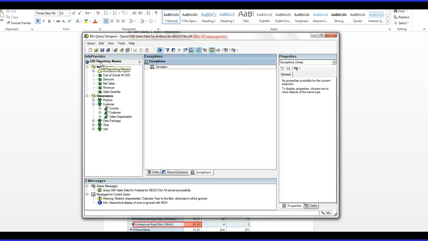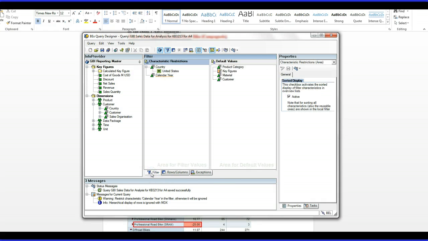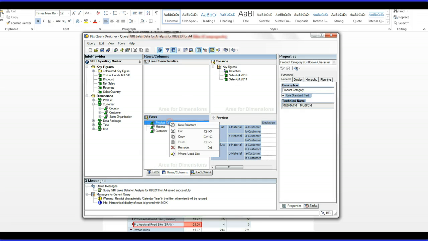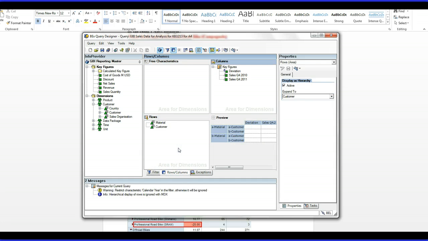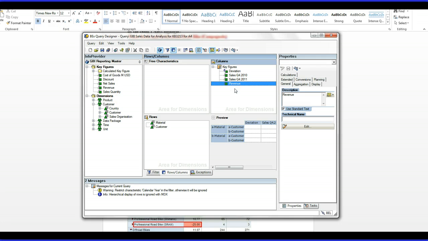We have to now do conditioning of the top 5. In order to do that, we have to remove product category. We'll remove that. Add revenue to columns. So I'll add revenue to columns, and then show only the 5 most important materials based on revenue by using conditions with the top N operator. So we'll move on to conditions.